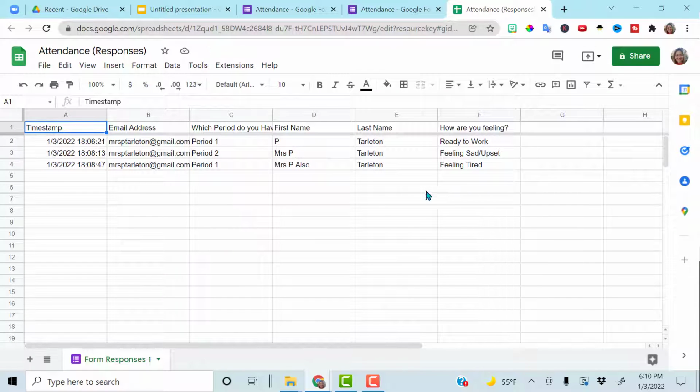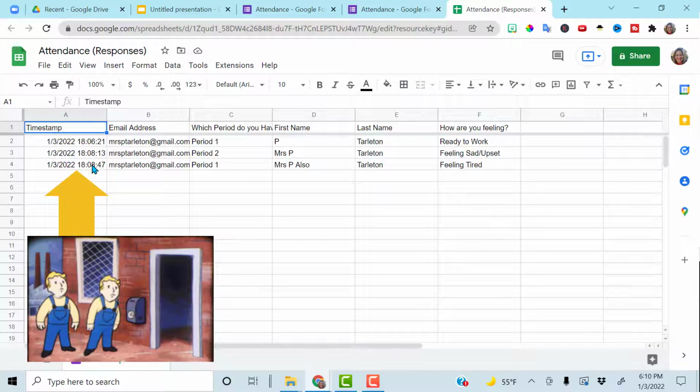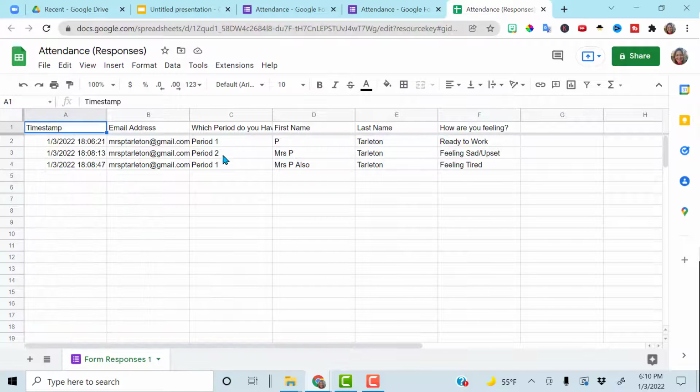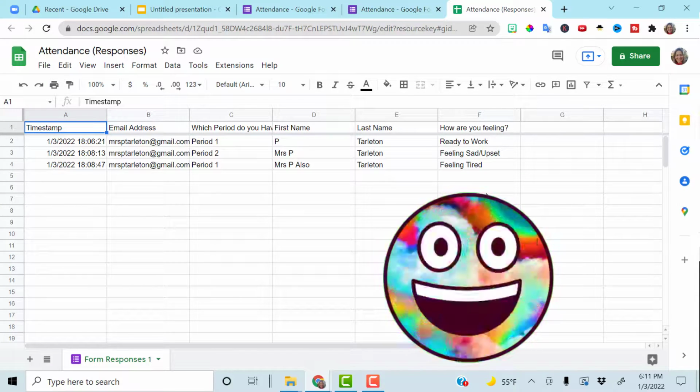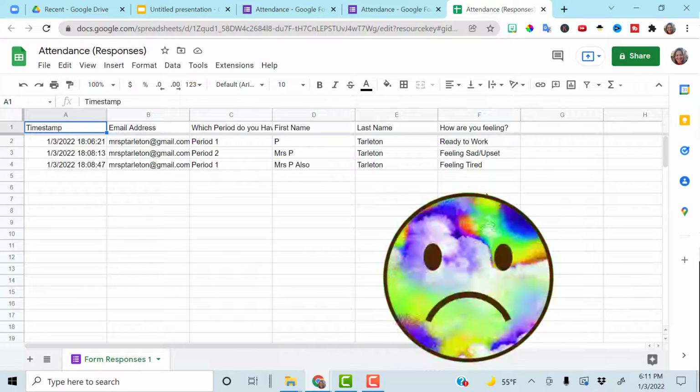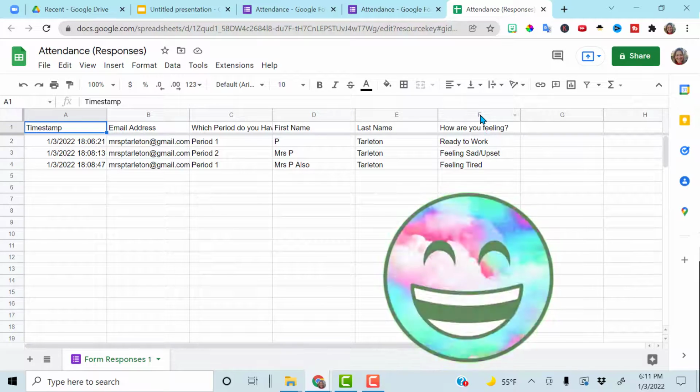And here we have our data. Notice over here on the left side, every single time I mimicked a student and signed in as a student, it documented the time. So even if you didn't have your students choose what period they were in, you could actually tell what period they signed in during because you'll notice the time here. This is automatic. Students cannot change this. Over here, this shows you how your students are feeling. What I like to do is color code this column, how the students are feeling.